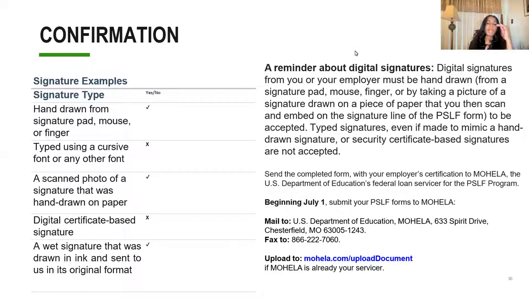So as I said, you're going to have to have it signed by both you and the employer. We just want to make sure that you are aware of the rules for signature and what counts, because you don't want to have your form sent back on a technicality. You can have a signature that's hand-drawn using your mouse pad or your finger and your signature pad, that's fine. You can have a scanned photo of a picture that was hand-drawn on paper. That's okay. And you just insert it onto that PDF. Or you can have a regular old wet signature where you print it out and sign it with an ink pen. And this is the rules for both you and your employer.